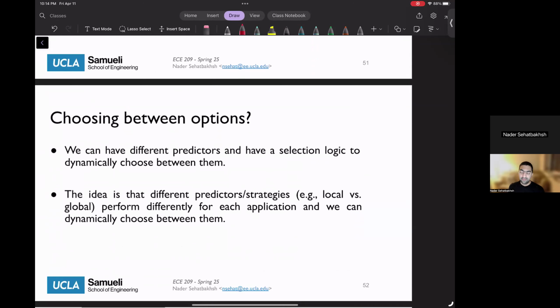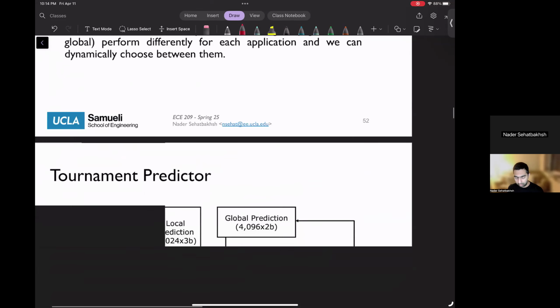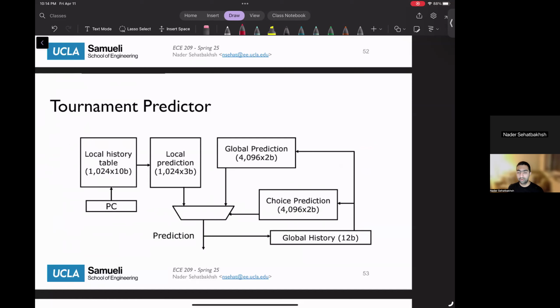All right, so now that we have learned about this, you might also wonder, can I do some form of dynamic selection between these different techniques and options? This is actually one thing that's also heavily used in branch predictors, and it typically goes under the umbrella of what we call a tournament predictor. A simple tournament predictor has a local predictor and a global predictor, and some form of a choice prediction that constantly switches between the global prediction and the local prediction. You also update the history, and based on that, you update your choice prediction as well.